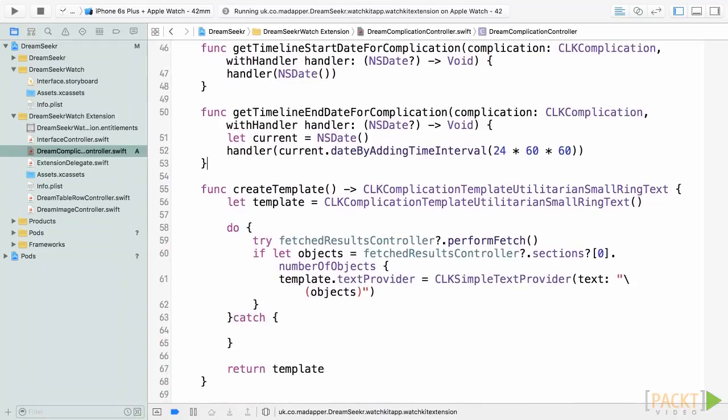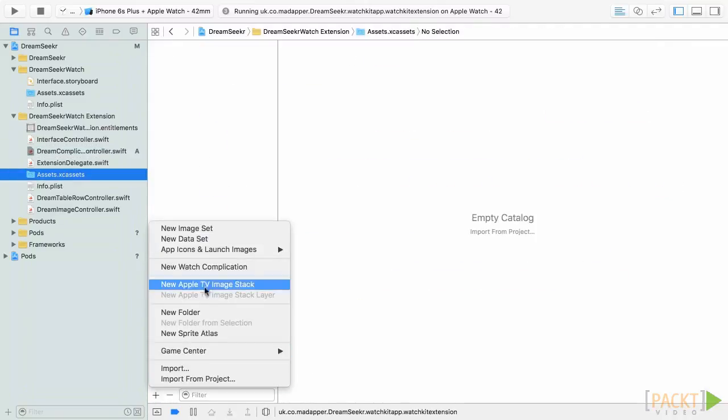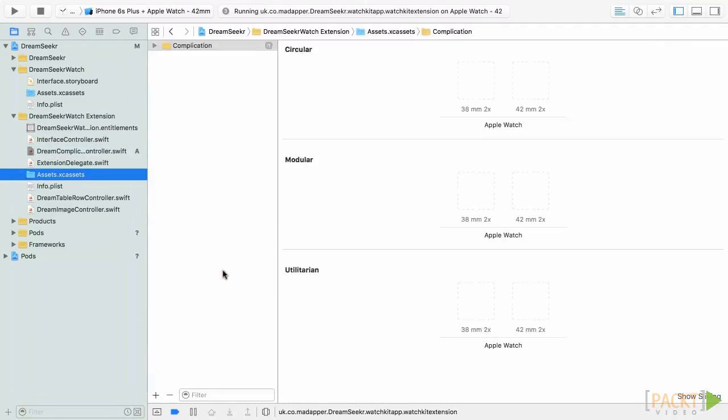Then we'll go to our assets and create a new watch complication. This watch complication allows us to assign assets to our complications. We're not going to do this here, but it's good for you to know exactly where you would put your assets if you want them to appear on the watch face.